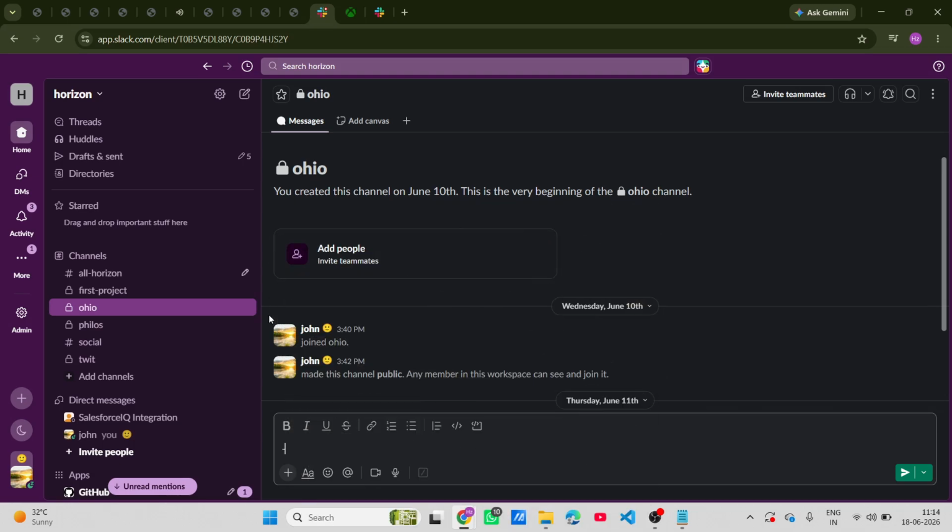Let's get started. First things first, you'll want to open up Slack. Whether you're using the web browser or the desktop application, just log into your Slack workspace. This is where all the magic happens, so make sure you're ready to go.